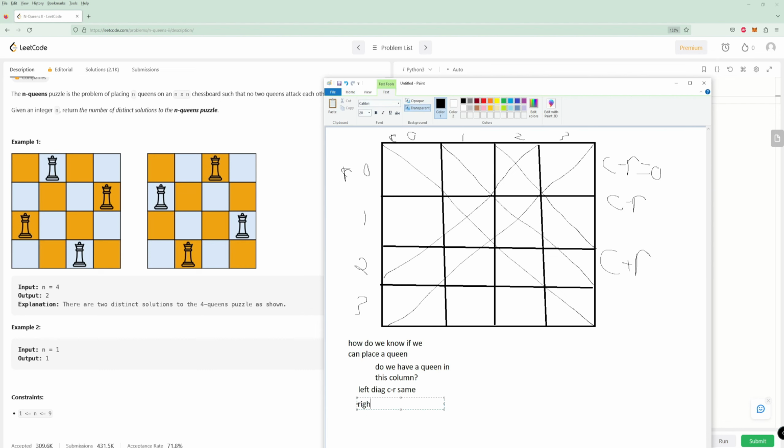So we can write that down. And so the way we check if our square is a fine square, we're going to have a dictionary for columns. We're going to have a dictionary of left diagonals, and a dictionary of right diagonals.